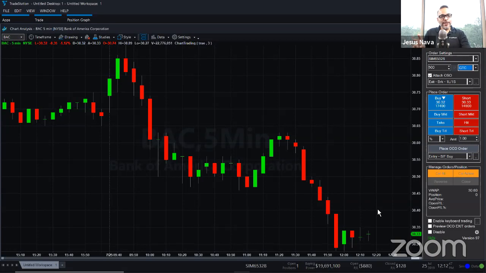There's two keys on your keyboard that you have to pay attention to or consider when you're trading on a chart. It is the Control key and the Alt key. The Control key is when you want to buy. The Alt key is when you want to sell. So if I'm doing a short trade, I'm going to hold down the Alt key and click somewhere in this area where the $30.40 are.